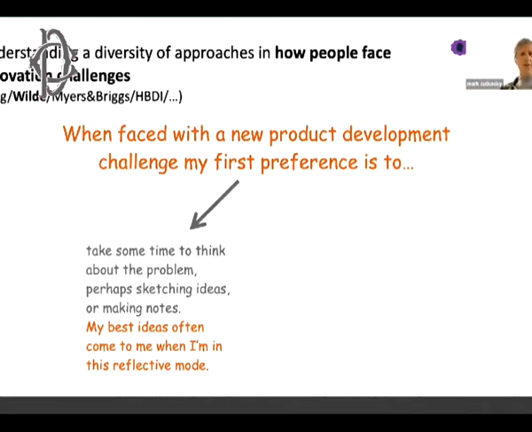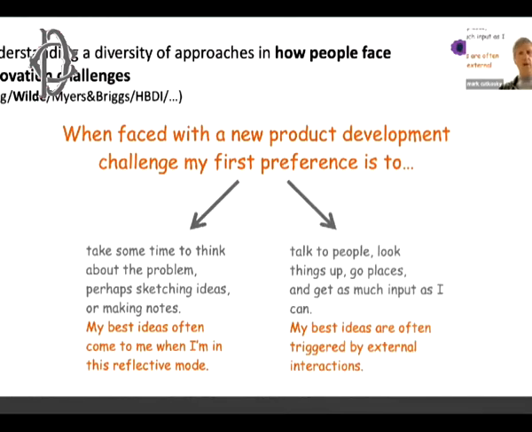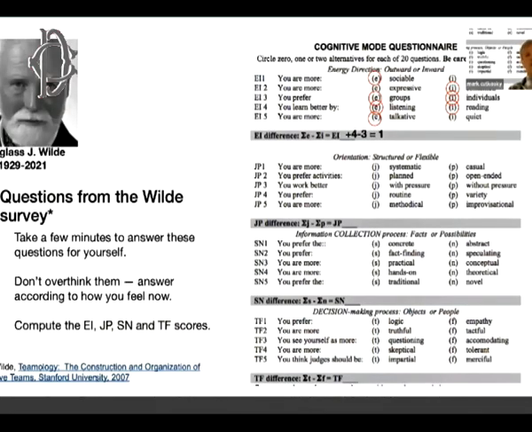And you may say to yourself, yes, that's me. Or maybe not. You say, no. What I like to do, I like to talk to people and look things up and go places and get as much input as I can. My best ideas are often triggered by external interactions. Well, both of these are equally valid, but they also point to different ways of thinking about challenging problems. So with the help of Doug Wild, we put together a survey, which he designed, and I'll give you pointers to that in a moment.